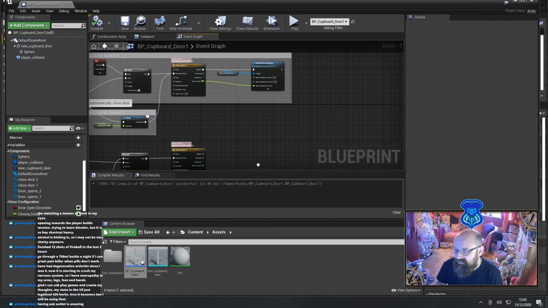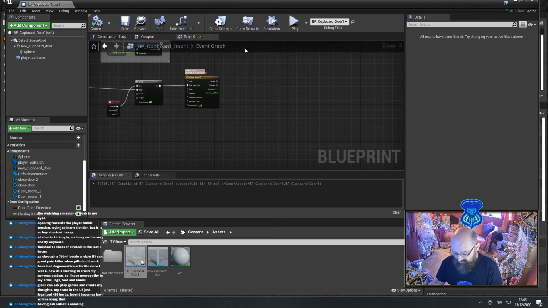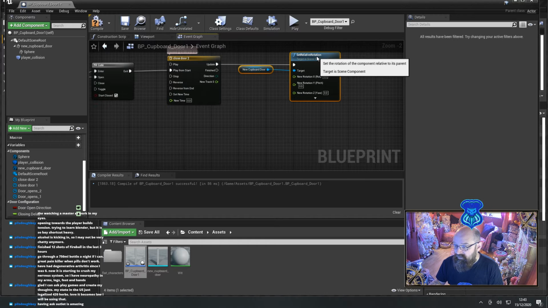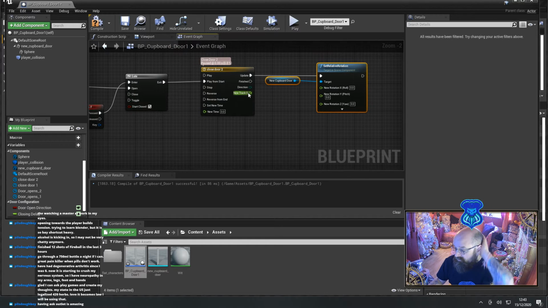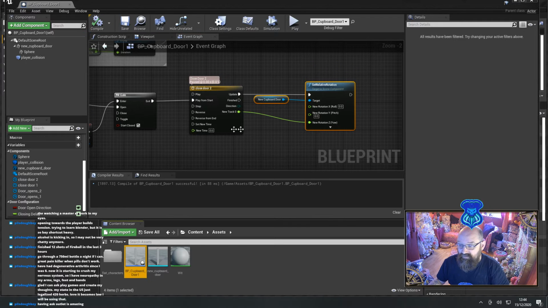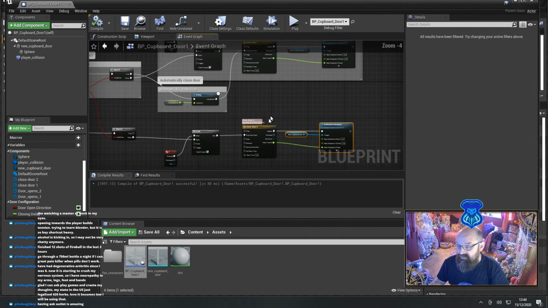Alright, so closed door. And let's see. New cupboard door, set relative rotation. So I'll just copy both these. There we are. And while it updates, I will go to here. And it will update closing the door. Compile, save, make sure everything's working. It certainly seems to be, so that's good news.